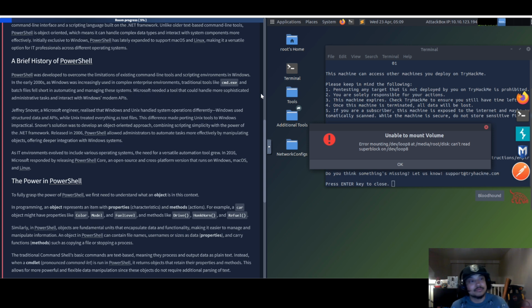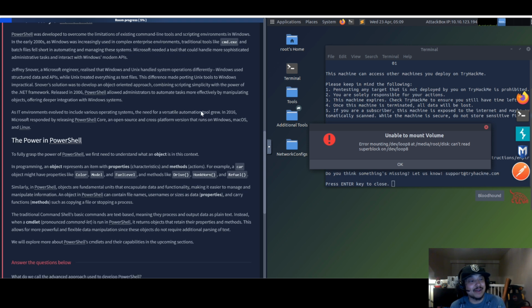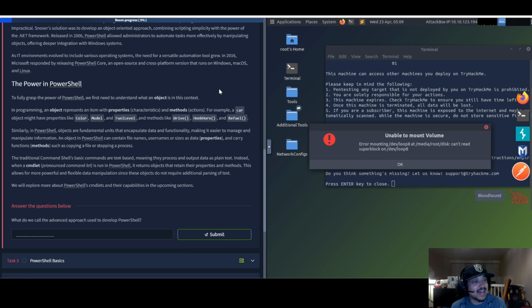We're not really going to go over a brief history of PowerShell. I believe you guys can read that. We are going to read the power in PowerShell.